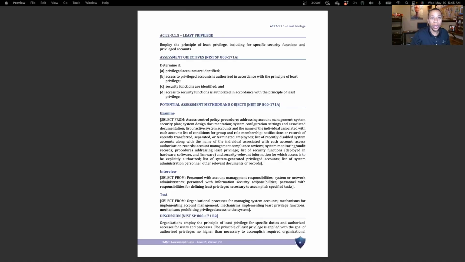As always, we're in the CMMC Level 2 Assessment Guide, which outlines the practice, assessment objectives, test methods, discussion, and examples. So for 3.1.5 least privilege, we're going to start off with looking at the practice, which is employ the principle of least privilege, including the specific security functions and privileged accounts.